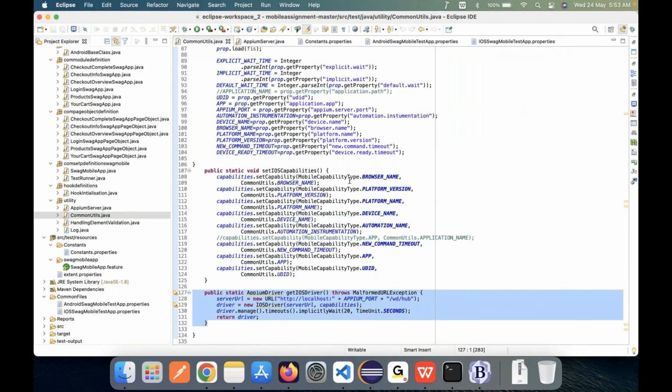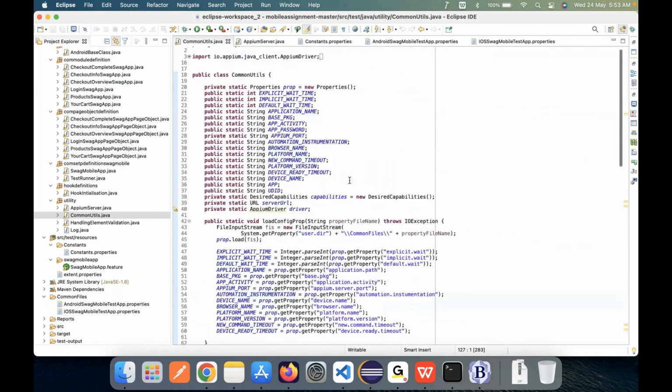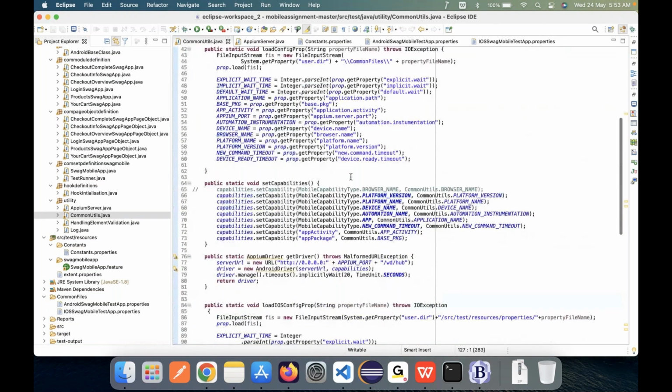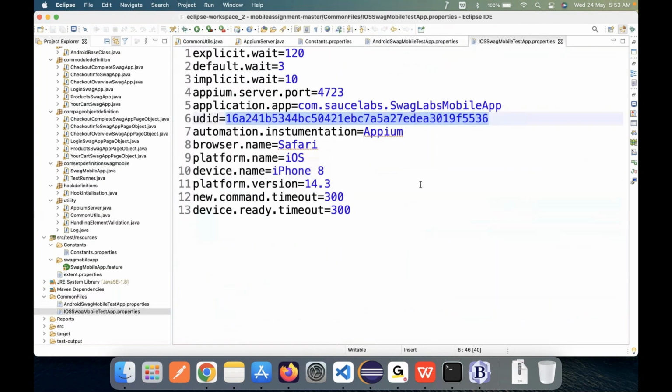Any doubts so far, only with respect to the set capabilities? What the capabilities are, how important your capability is, and what parameters we need to pass towards your capabilities. Any doubts? How do you get the UDID?